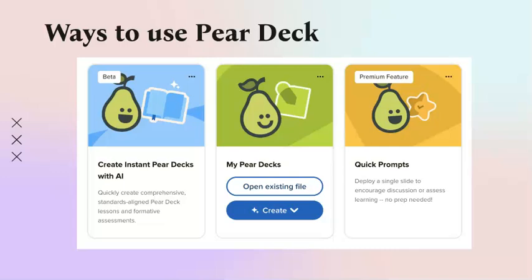And quick prompts. Quick prompts is really good for activating prior knowledge and adding student interest before a lesson, so more of a warm-up or journal-based activity, or it can be used as an exit ticket at the end of a lesson to assess learning.